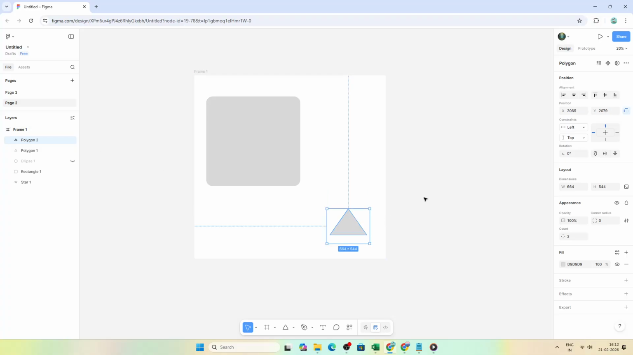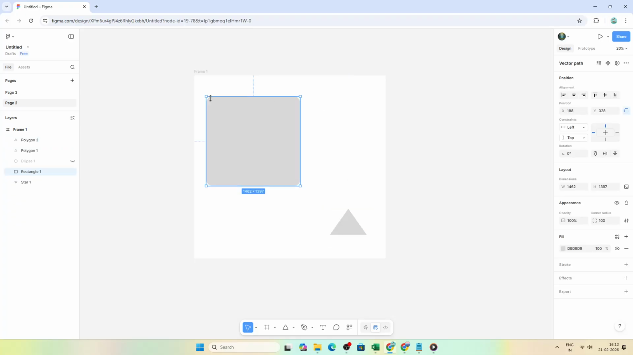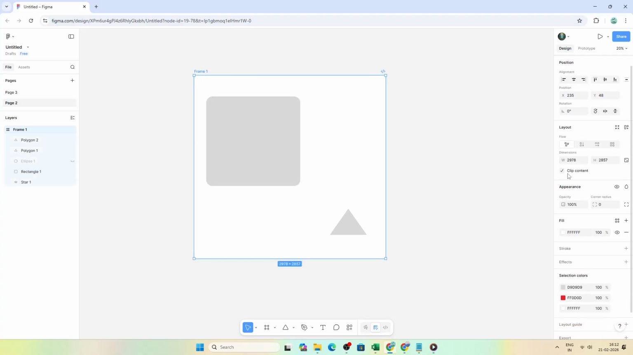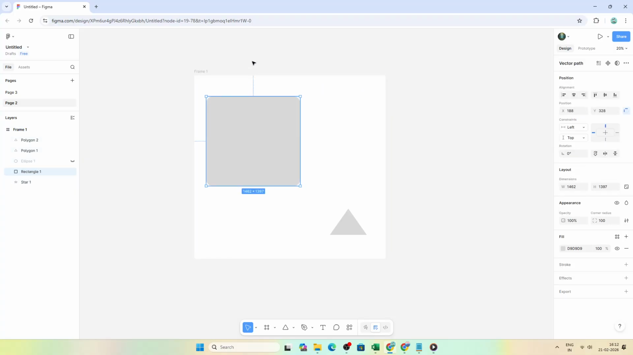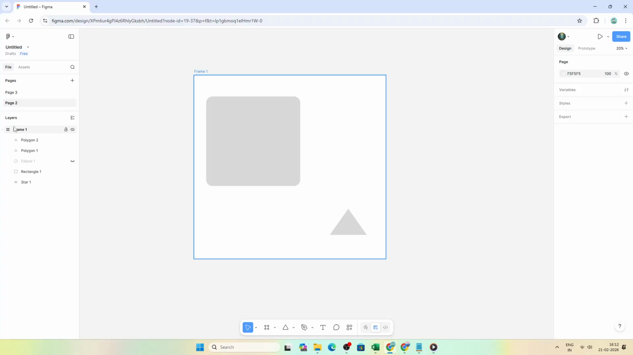Next, select the parent frame and look to the design panel on the right. Find the option labeled Clip Content. If this is checked, anything that falls outside the frame's visible bounds will be hidden. Uncheck Clip Content to immediately reveal objects that are hanging just beyond the edge. This is especially helpful when you've dragged an element slightly off canvas or resized a frame and the element didn't move with it.